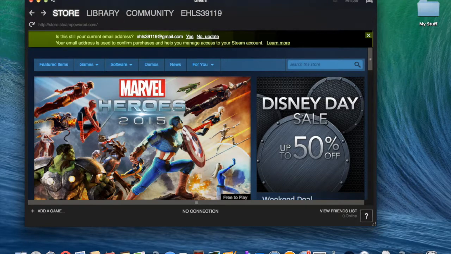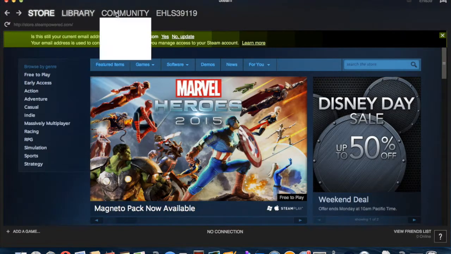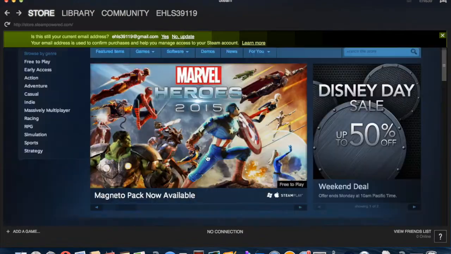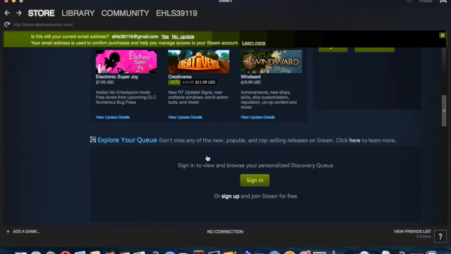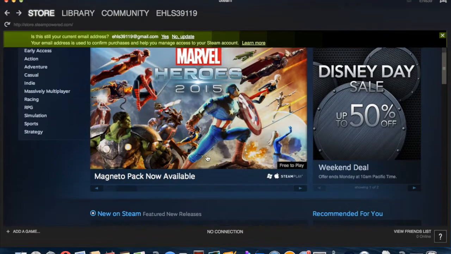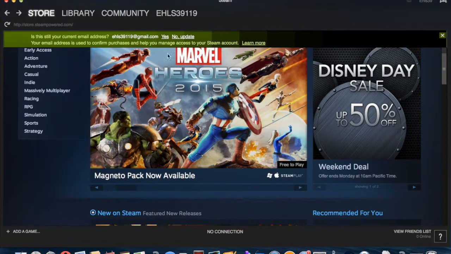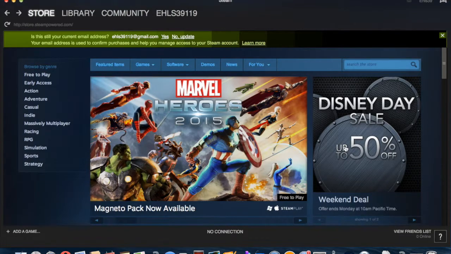And you will land on this page here. This is the store page. And as you see here, you can get a lot of games for free, but mostly you have to pay. And this one, oh, there's a Marvel game that you can get for free. So this is the same type of structure you get from Team Fortress 2.